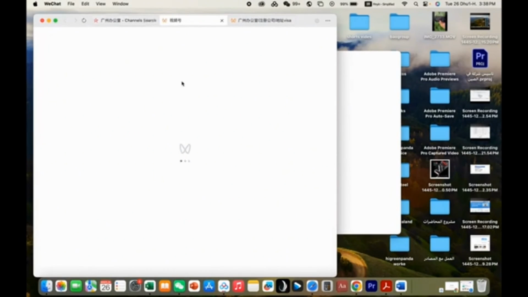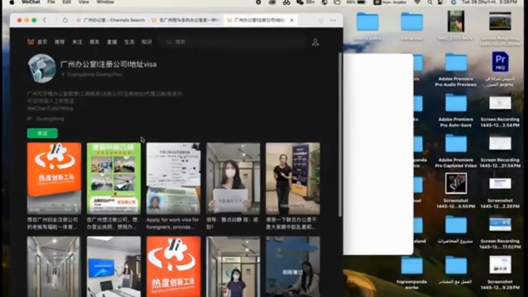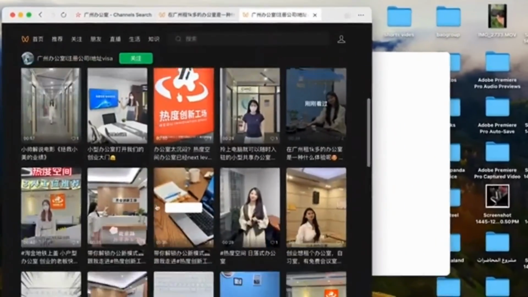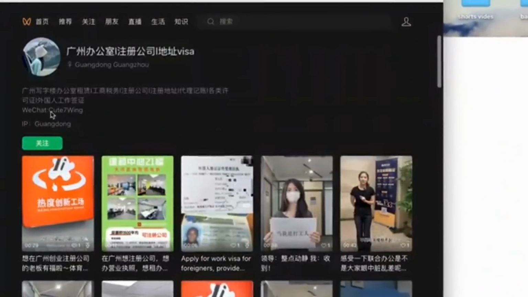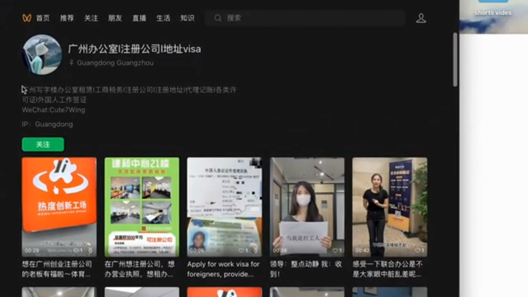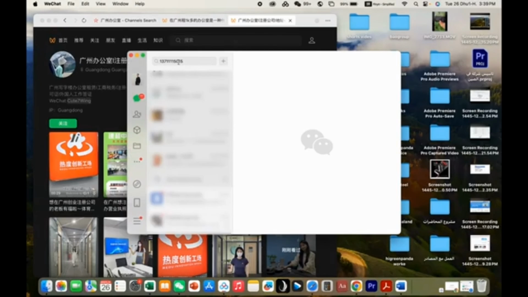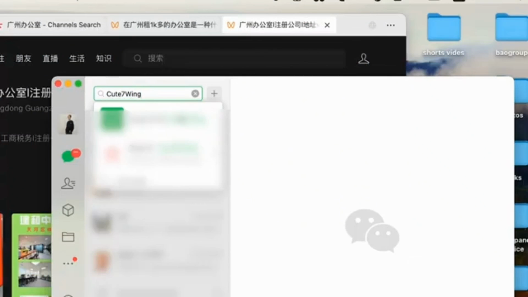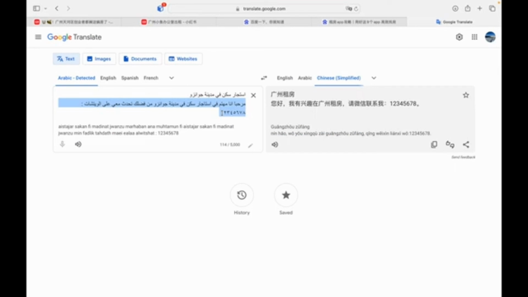Here is another example. This girl also has posts about office. Just contact her. Same idea. Always check the description section. They usually write their contact info there, either phone number or WeChat ID. We copy the ID and check if it actually works. Yes, it's valid.